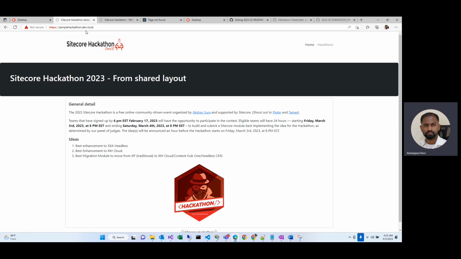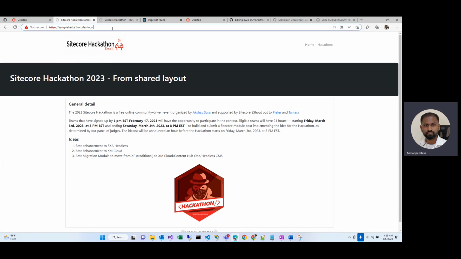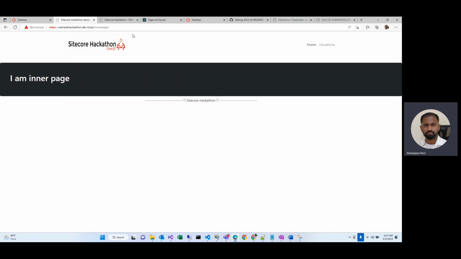So this is my local environment. So you can see the page like this. Okay, so as I said, I have one inner page as well. To differentiate the inner page, I'm labeling it as an inner page, something like that. Okay, so now how can we convert, using the tool?